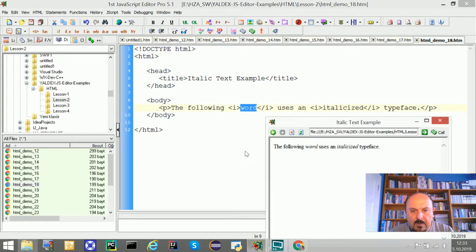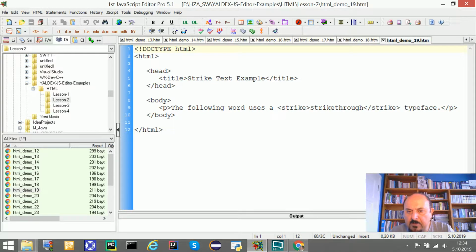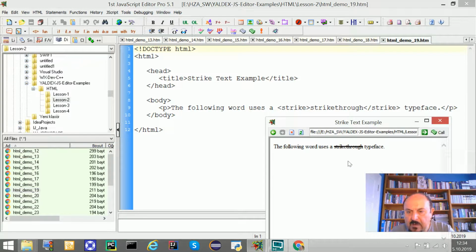So another word can be italicized by placing the proper delimiters. Okay, let's go with another one, strike through. So it becomes much more emphasized. We can show it whenever it is required to do such a thing.